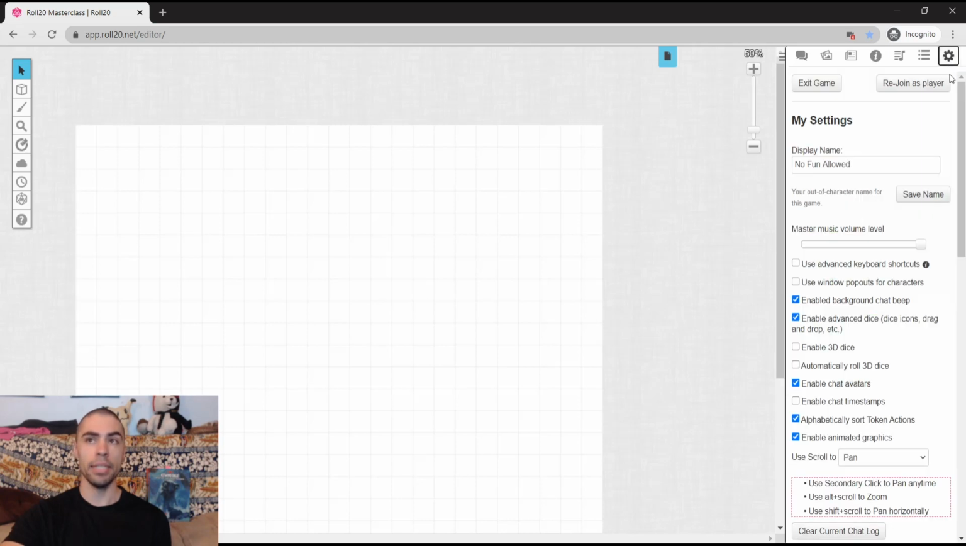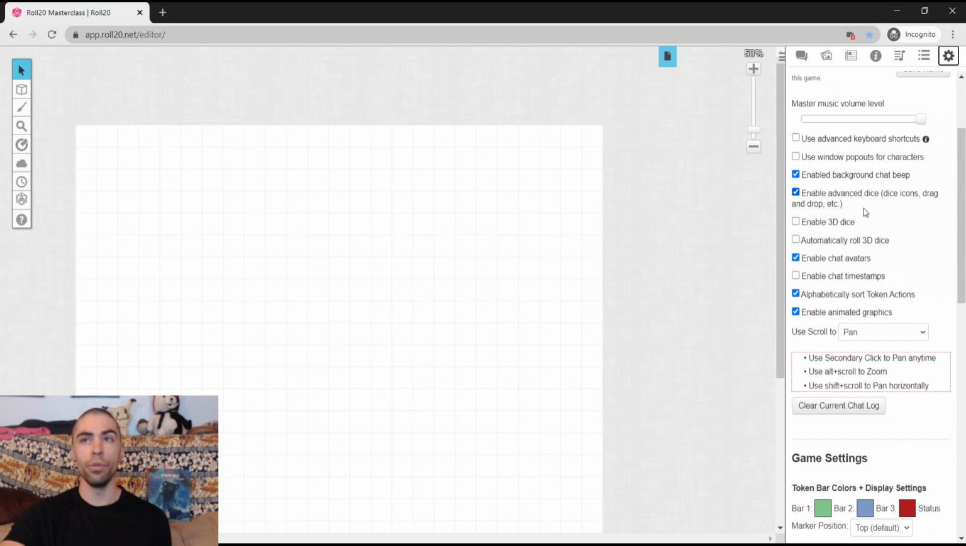So once we click on my settings, we get several prompts. You can change your display name. You can change the volume of the game. You can enable background chat beep. You can enable chat avatars. You can enable animated graphics, etc., etc.